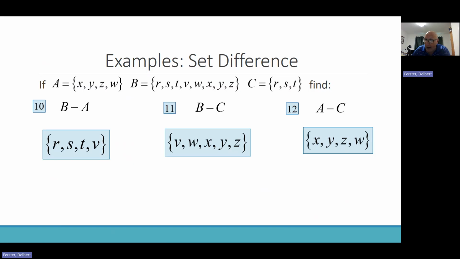I would have taken away an R and an S and a T. I just didn't have them to take away.